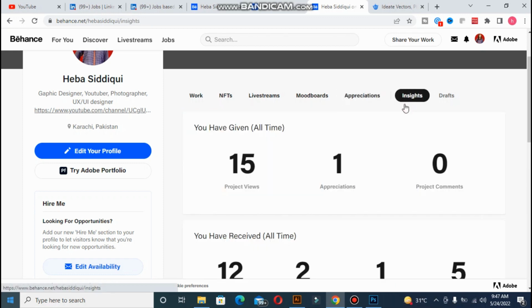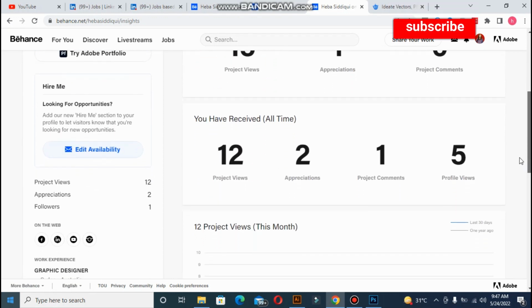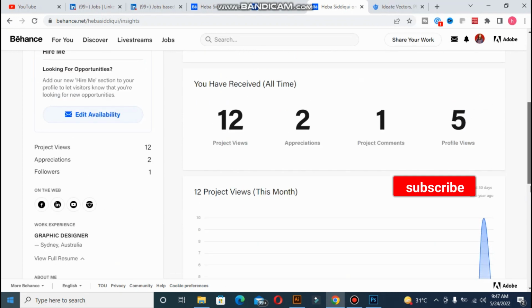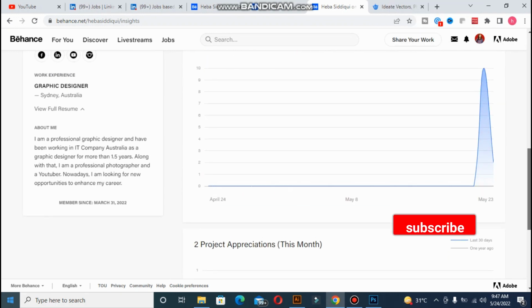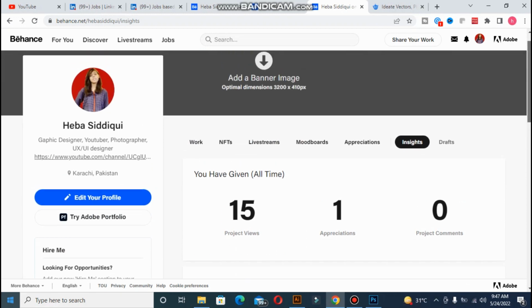And then insights, as I made my profile 2 days ago, so you can check all the insights, that how many people watch your profile and how many people give appreciation and comments and stuff like that. So you can check everything in this section, basically what's going on in your profile. This insights section will tell you about that.